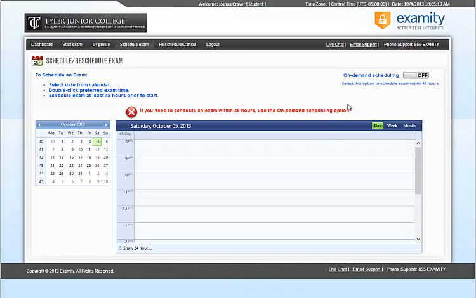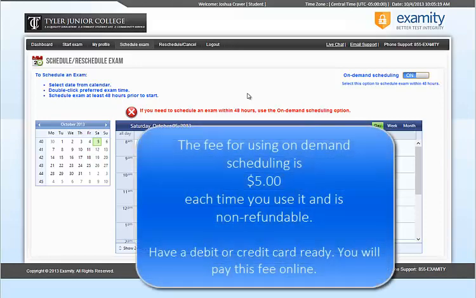Notice up here in the upper right, we have on-demand scheduling. Now, if I turn on on-demand scheduling and I go ahead and reschedule this exam for Saturday, it will work. But what you need to know is there will be a fee that you will have to pay, and you'll have to have a credit card ready to do this because you'll pay right here online for the ability to take this exam in a closer time period than 48 hours.